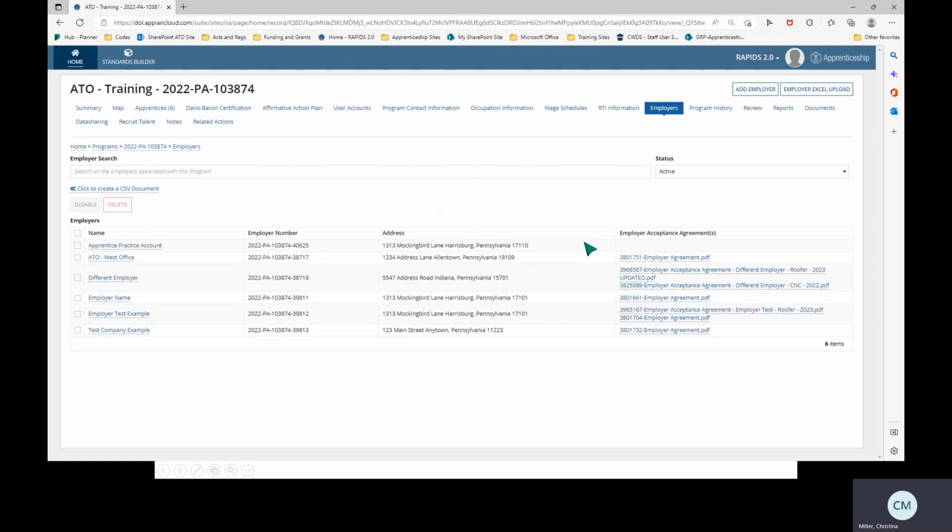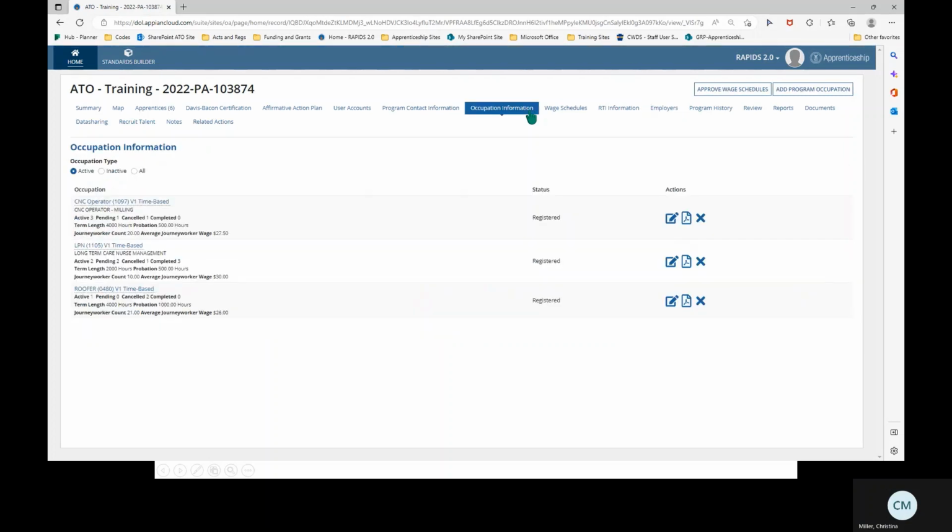So now we have 20 with one employer, 12 with the other. That gives us a cumulative journey worker count for the roofer occupation of 32. And we are going to update that on the occupation information page, just like we did for the individual sponsor. So I'll come up here to occupation information. And now I have a list of all of the occupations in my program. I can see right now it lists a count of 21. I know that's not correct.